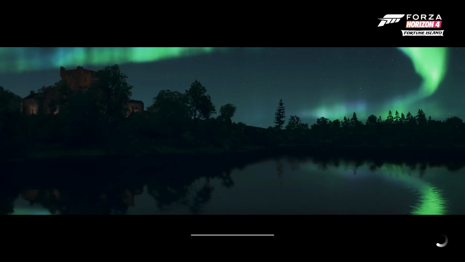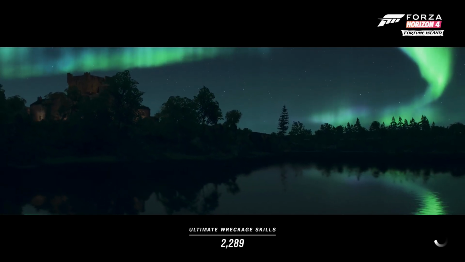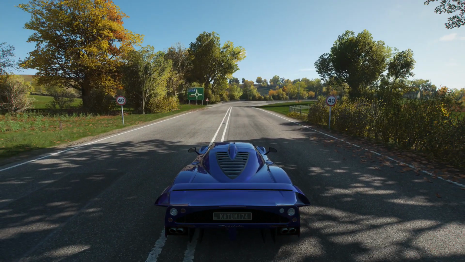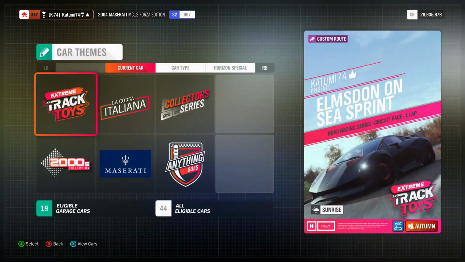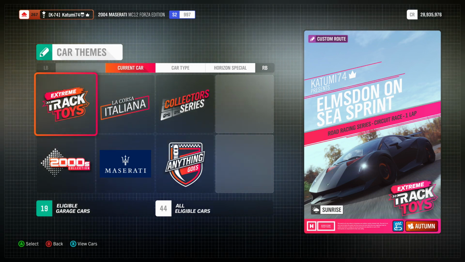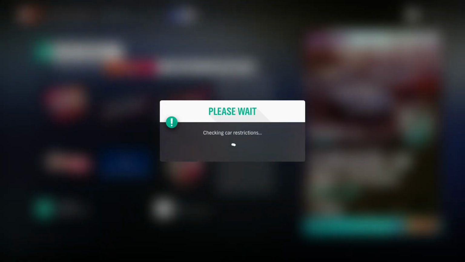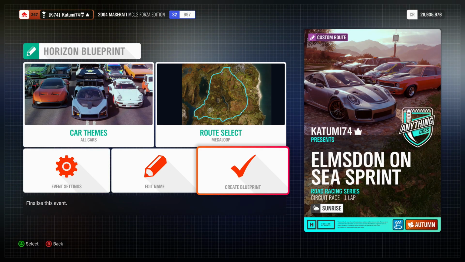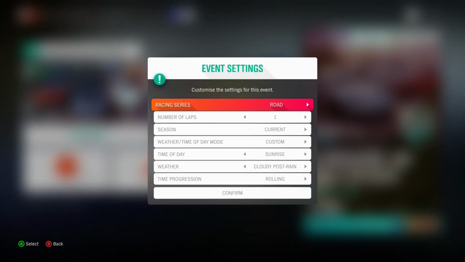Right, I'm going to put this on 5 laps. A lap takes you about 7 or 8 minutes, so you're looking at about 35, maybe 40 minutes for the entire race. We'll have it on anything goes, so you can drive whatever you want. Come on, you don't have to check car restrictions on anything goes. Right then, let's have a little look.